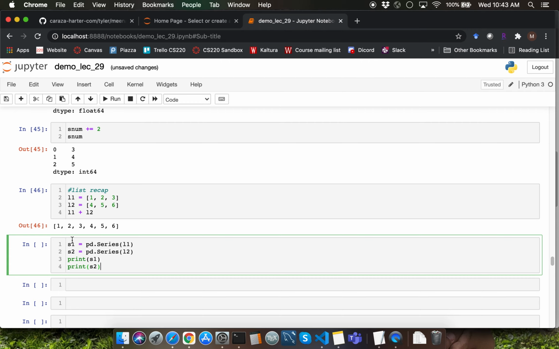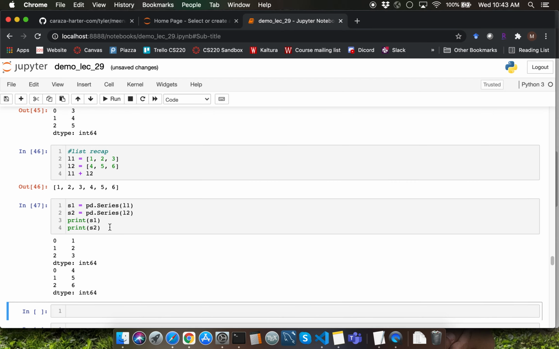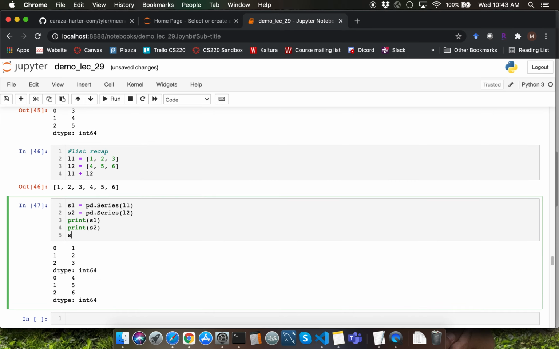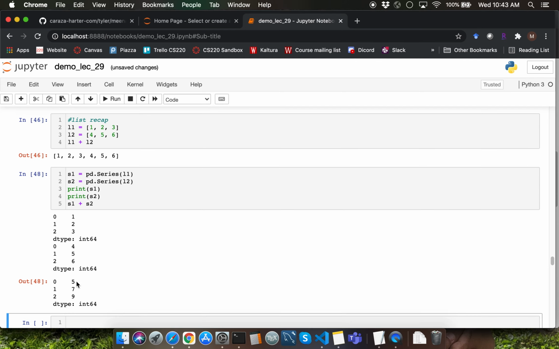I'm going to generate a series S1 from L1, series S2 from L2. Let me go ahead and display the series S1 and S2. When I say S1 plus S2, that's going to apply the plus operator element-wise between the two series here. So you're going to end up with a brand new series object instance which contains the values as 5, 7 and 9, which are the sum of the values from the original series S1 and S2 over here.